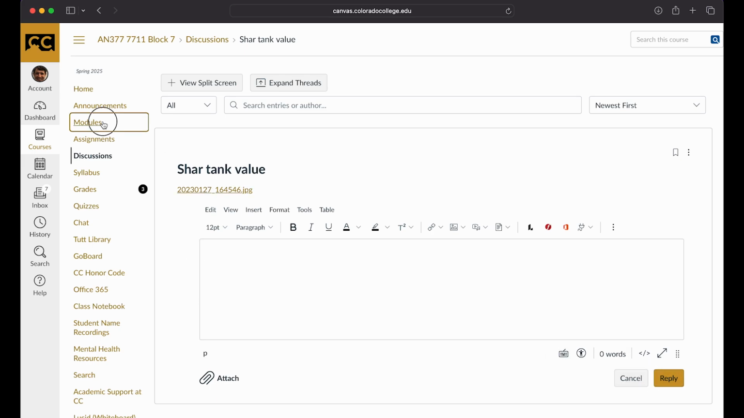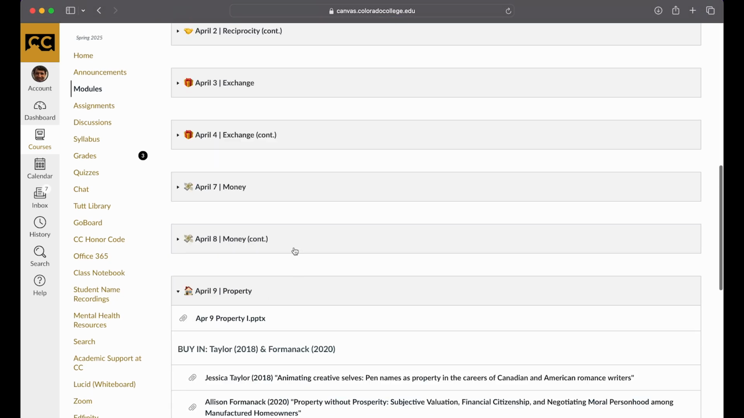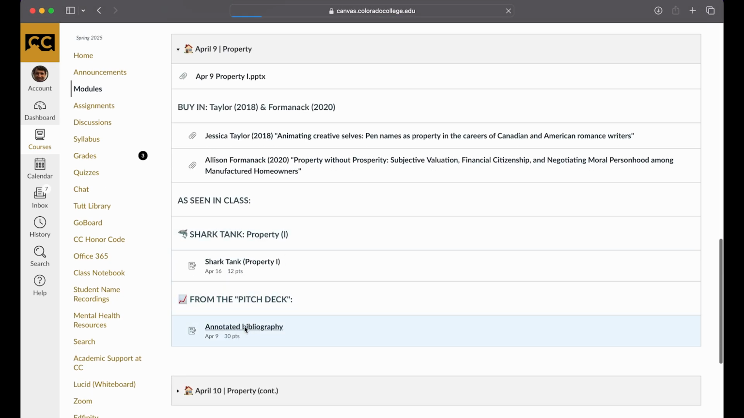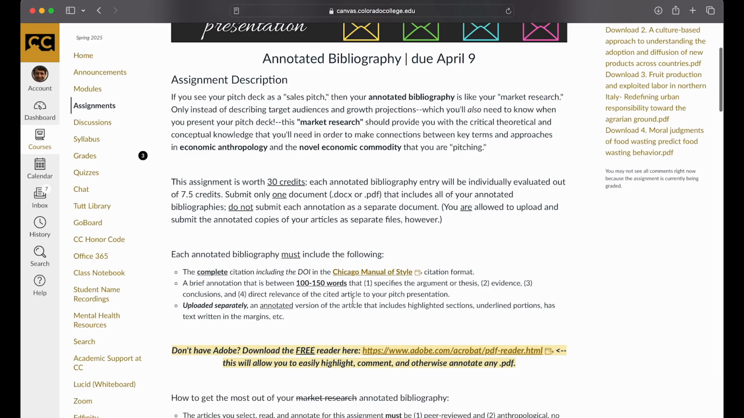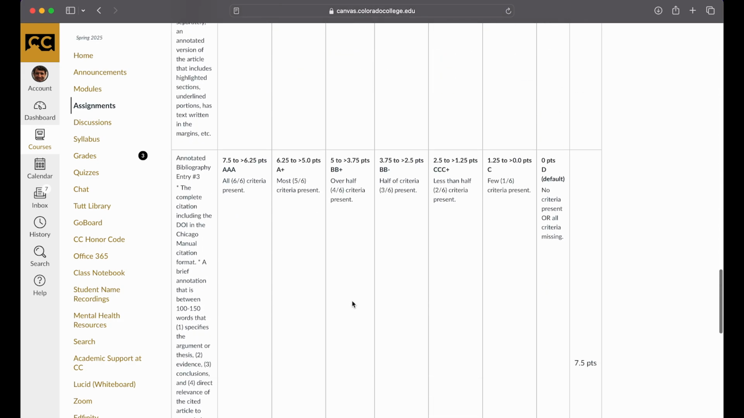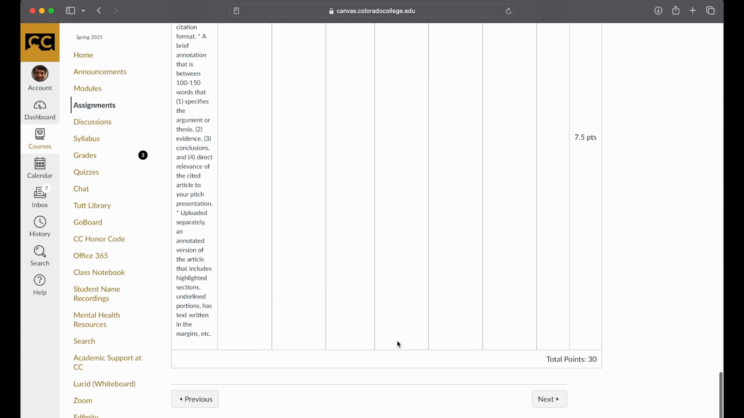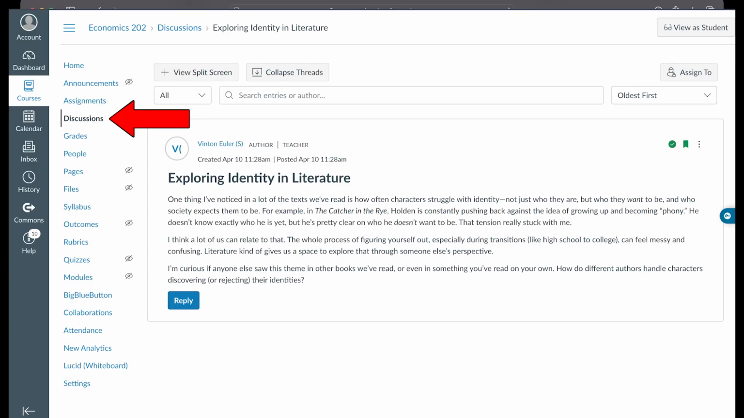And the second way to do this is to go into Modules. And once you're on the assignment that you want to add a discussion post to, if we scroll to the bottom, in some assignments there will be a tab called Discussion Post down here that you can respond or reply to.